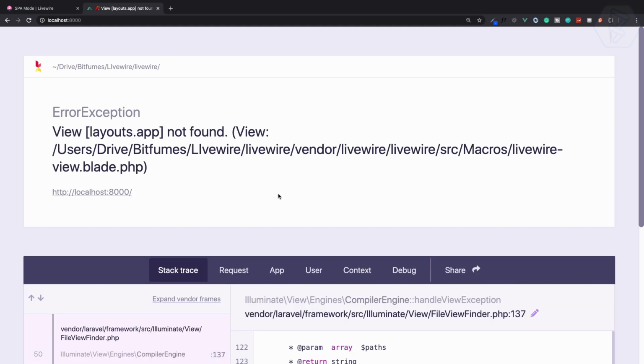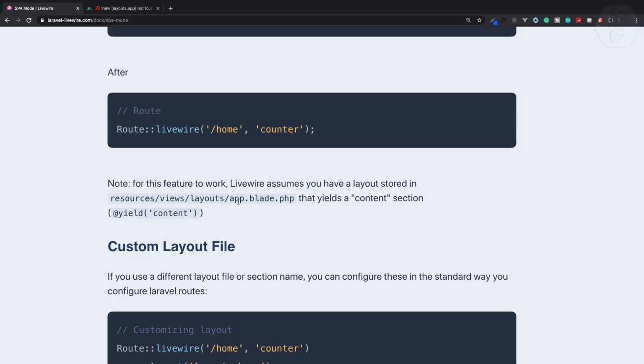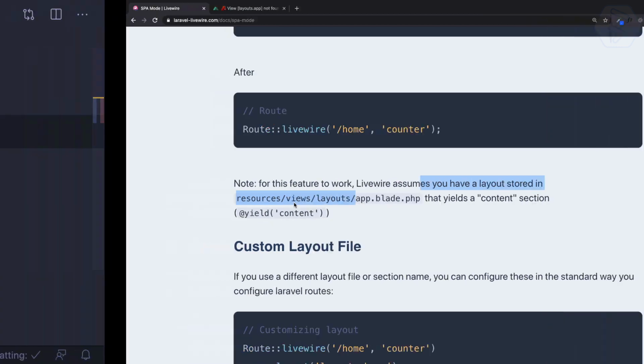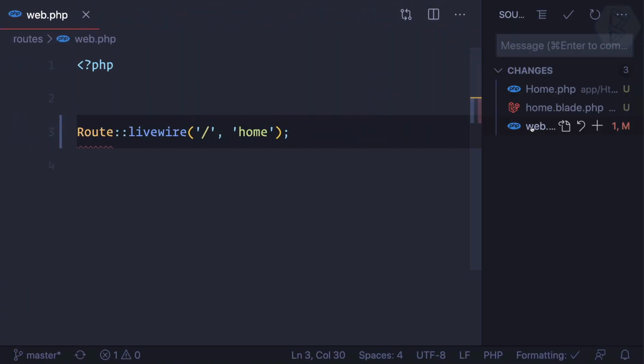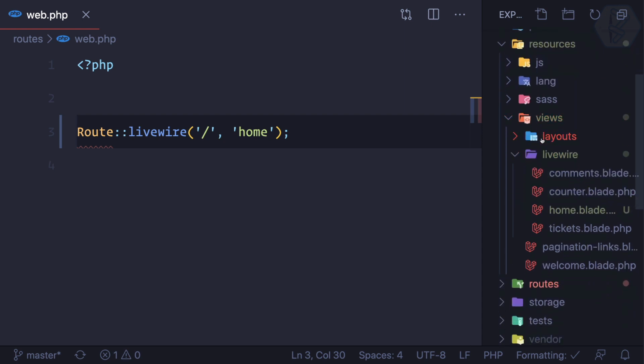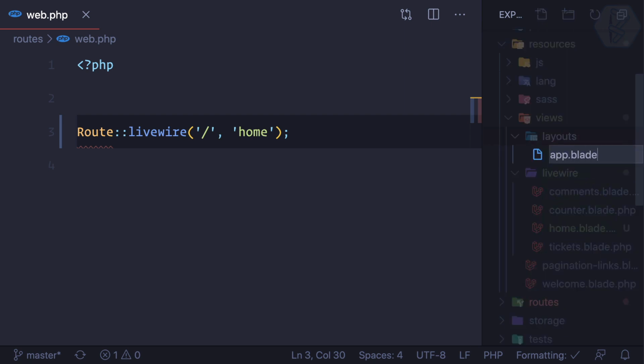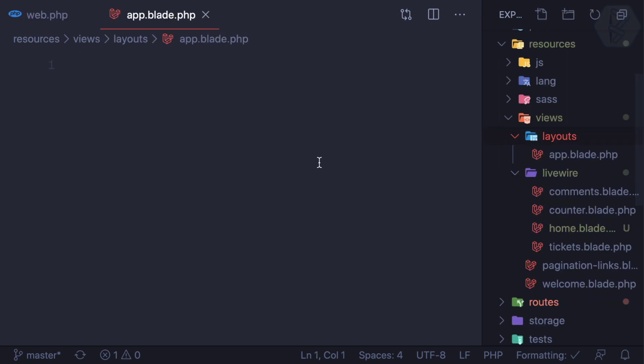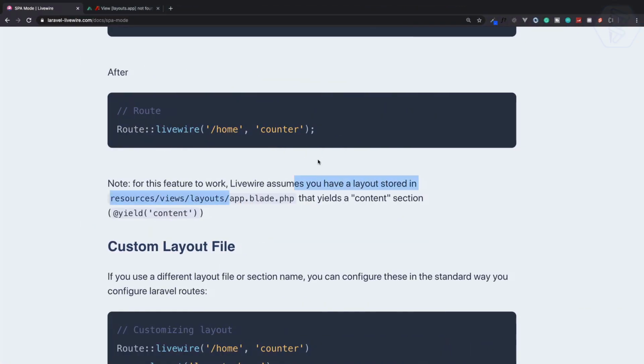But now it has another problem. It says layouts.app doesn't exist. And I told you this requires app.blade.php inside the layouts directory inside views. So in our views, we have this layouts directory, but there is no app.blade.php. Let's create that. So I will say app.blade.php. Okay, that's good. Now if I refresh this page, the page is blank.